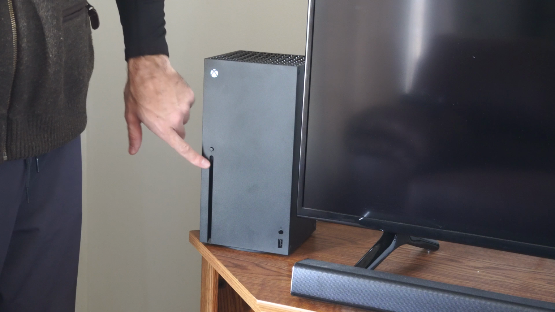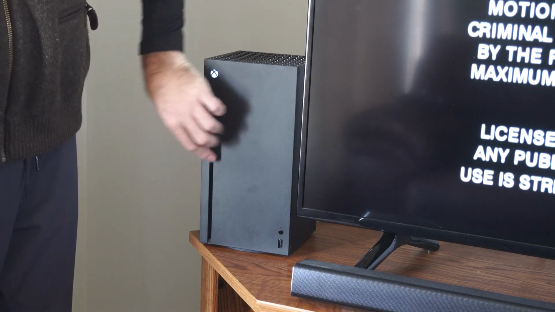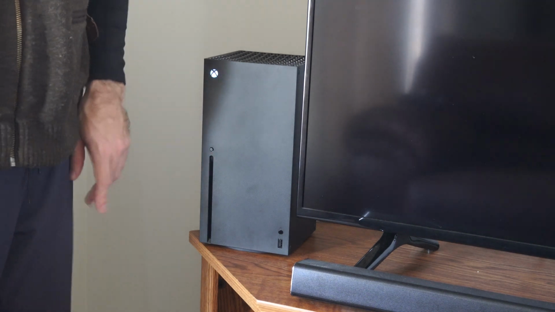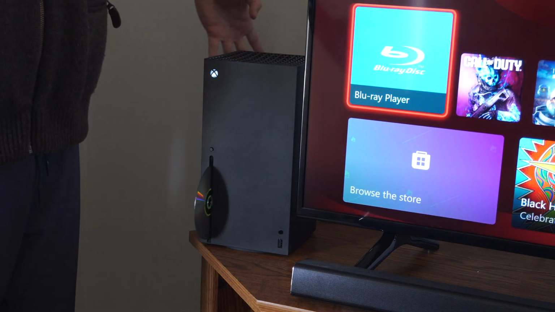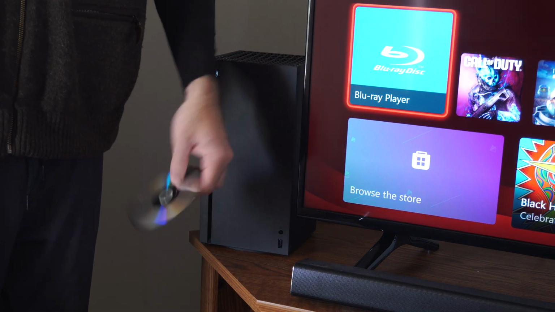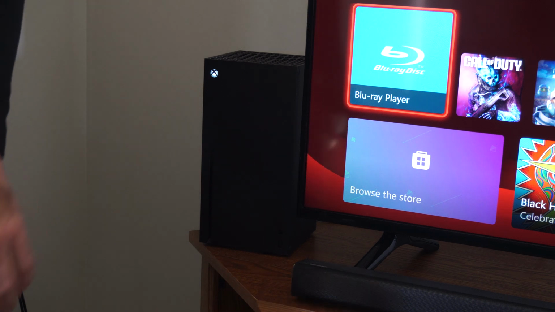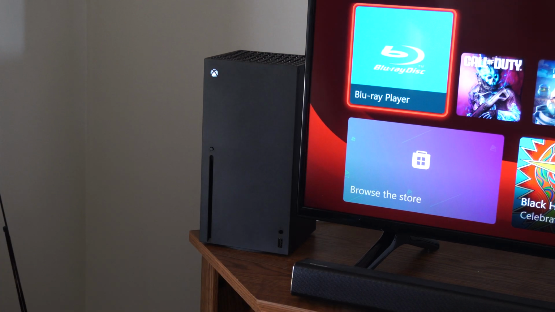Now to eject it, press this button right here. Right here, this one button. Let's press this. Now my disc is going to pop out. Hooray! So that's two different ways that you can eject a disc on your Xbox Series X.